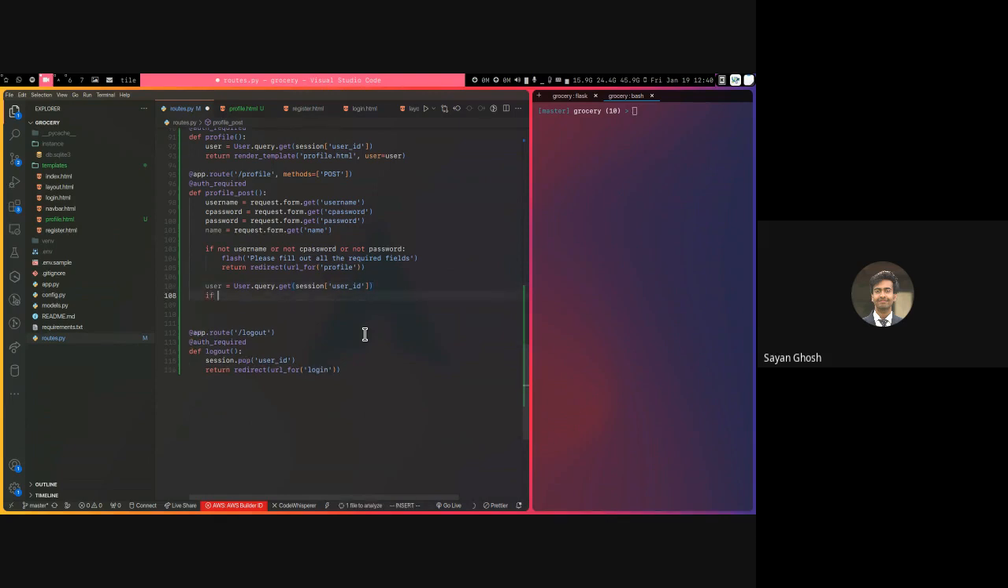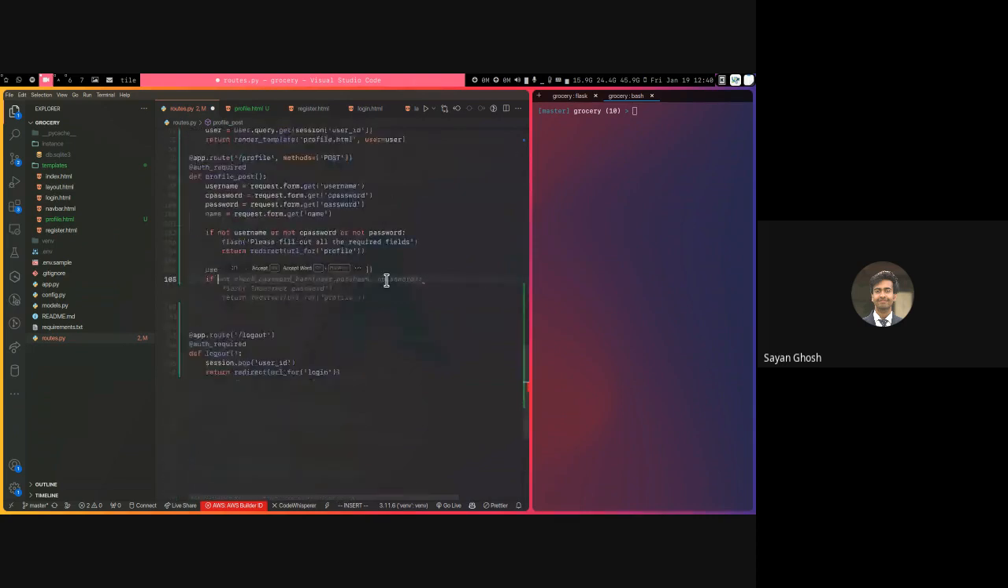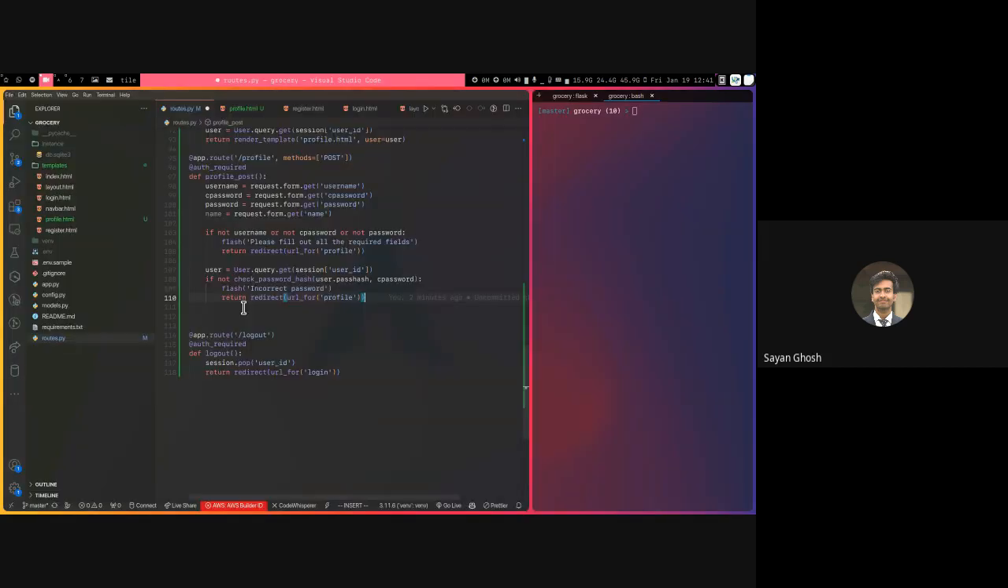So we'll use the if, let me see if it's imported here. Yeah, check password hash, right? So we'll see if not check password hash of the user's current password hash and the current password which he entered. If it's not correct, then we'll say, okay, how do you want to change it if you don't even know your current password? So we'll tell him incorrect password, and then we'll redirect to profile again. So we will check that, and then if that's true, so this is correct and everything is present, then we will update all the details to the new details.